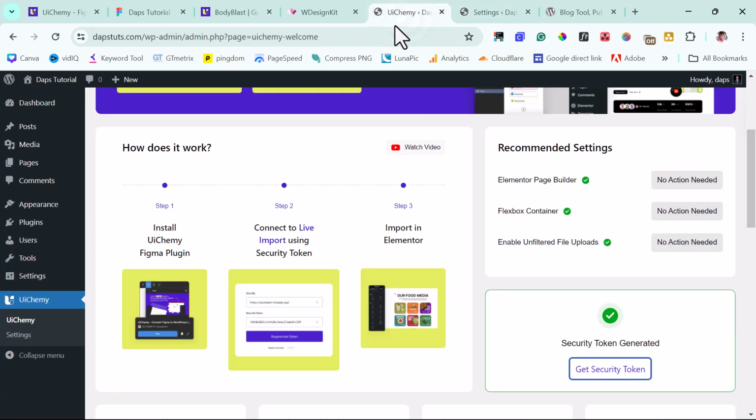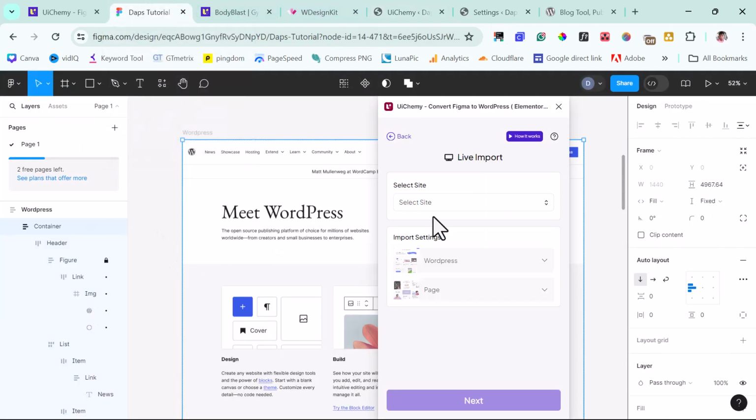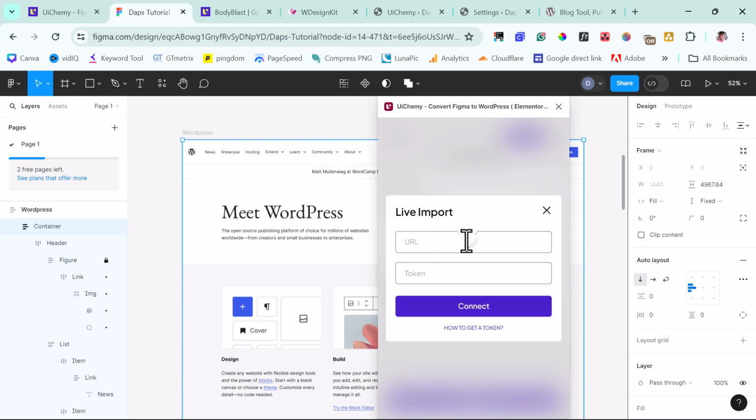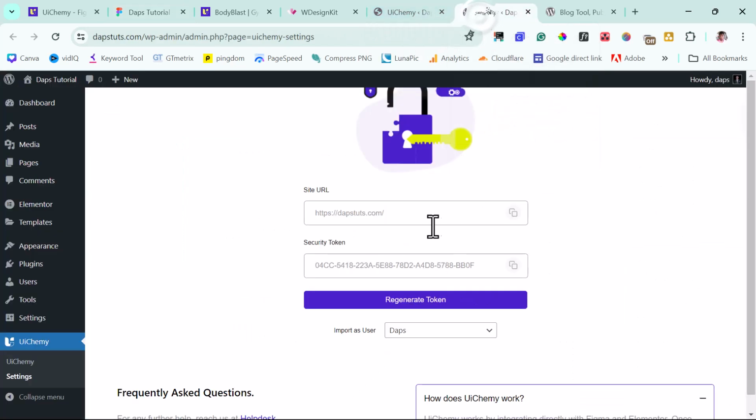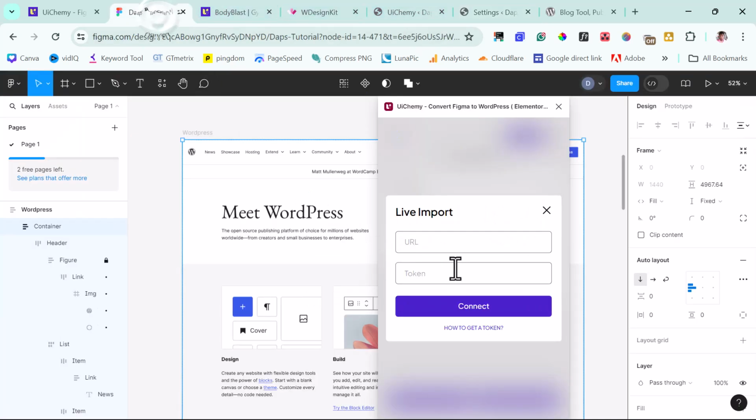So let's come down here to Figma design. Here, I'll have to select a site. Since I don't have one, I will have to add a site. So now I need to put my URL and my token here. So let's come back and copy that. I can just click this and then come back here and paste that here.